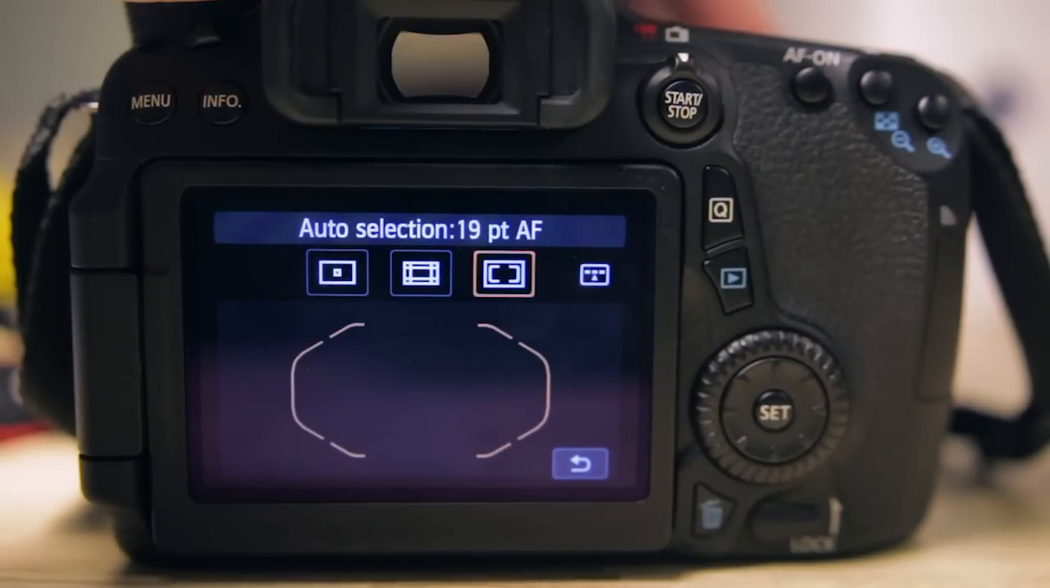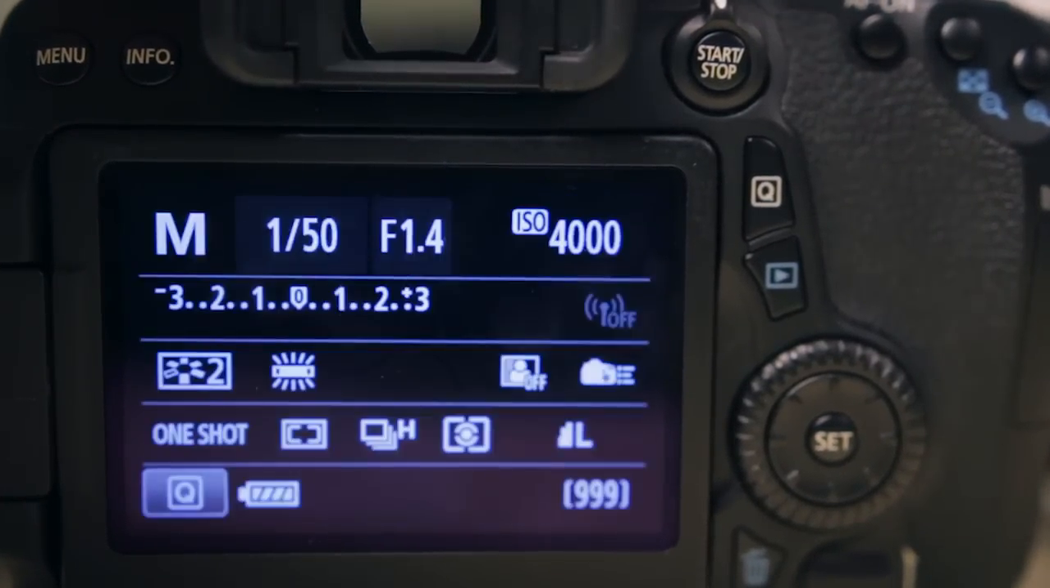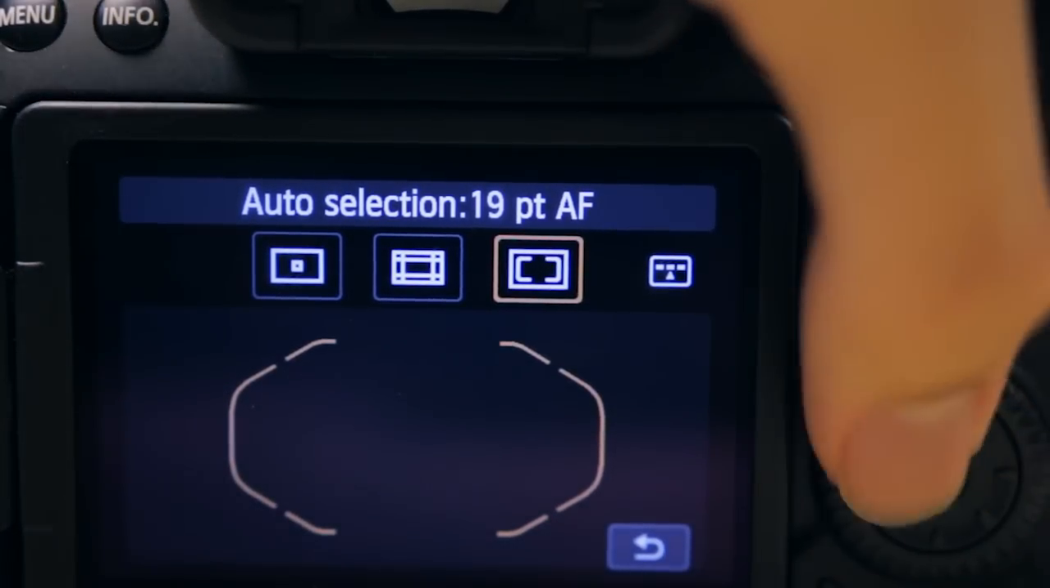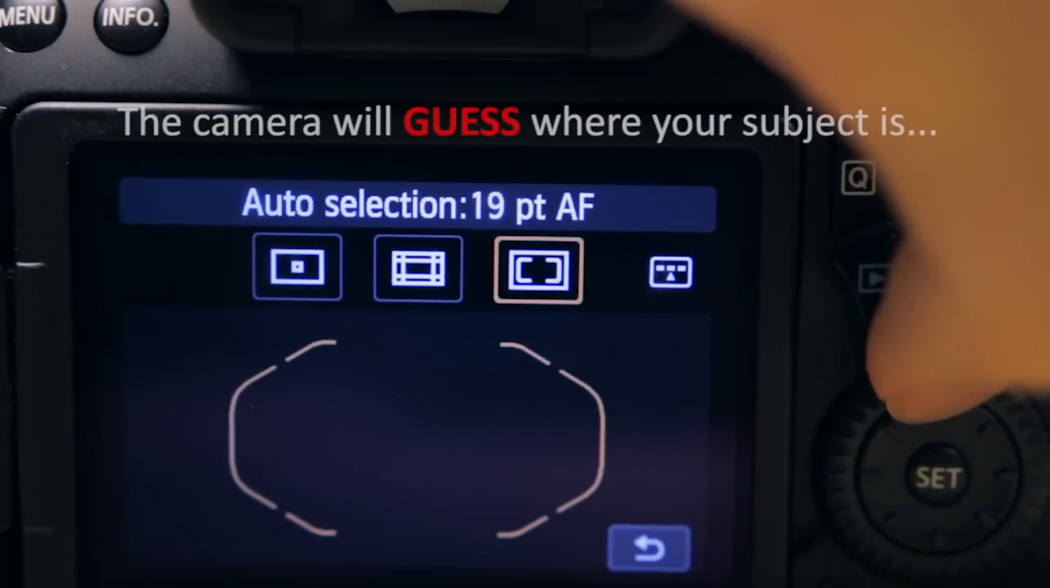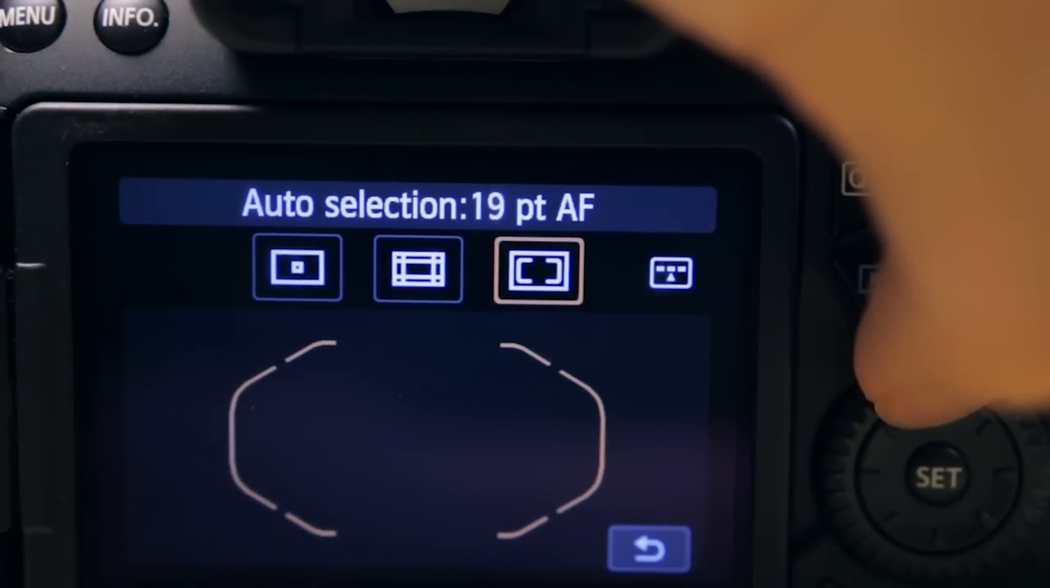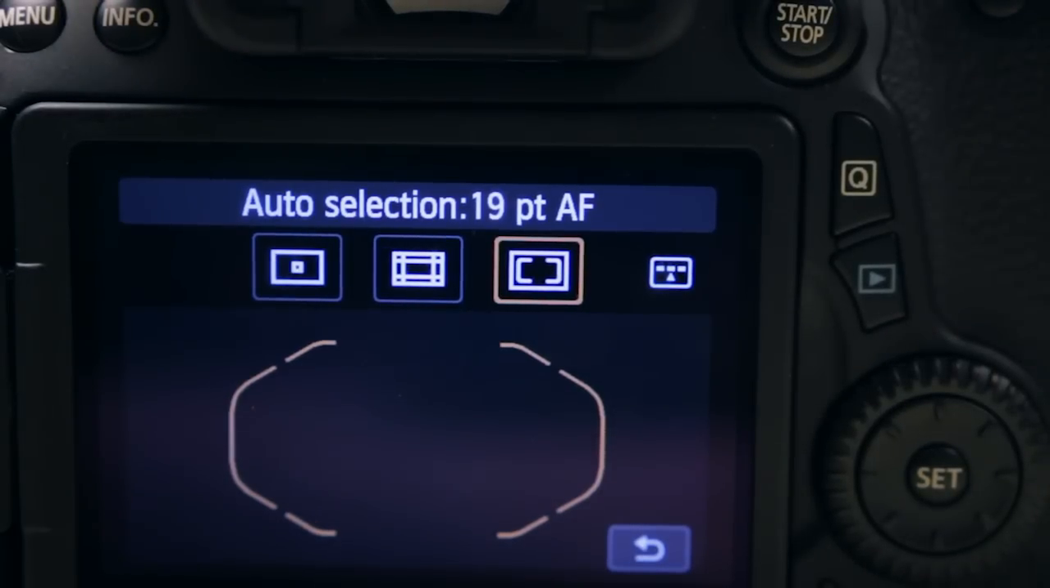If you press it one more time, it becomes the auto selection mode, which is all 19 points selected. In 19 point AF mode, basically all the AF points are enabled, all 19 of them. So it's up to the camera to decide which points it wants to be in focus. The camera will automatically analyze your scene, and then it will probably choose the highest contrast areas to place the AF points on. Sometimes it gets it right, sometimes it's pretty off. Sometimes it focuses way back onto the background rather than your actual subject. So it's not entirely reliable, but it does work quite well.